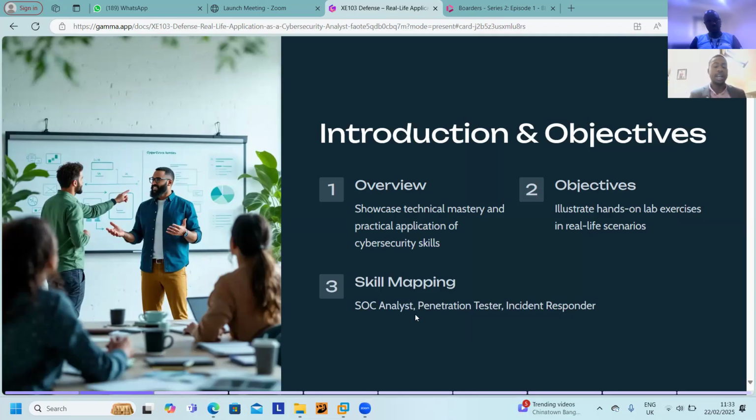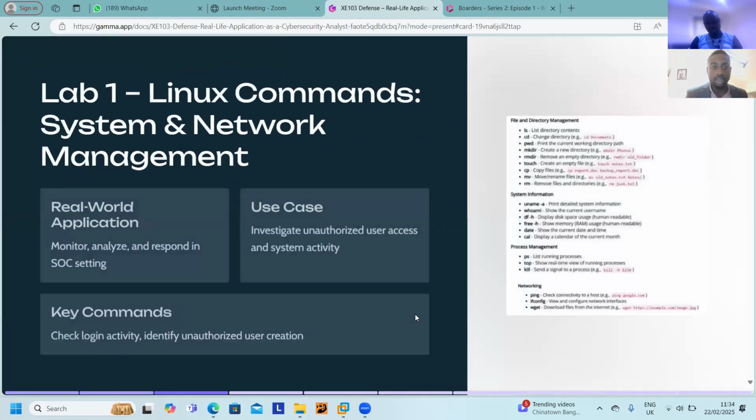A lot of these skills that I learned in Linux fundamentals can be used in SOC analyst roles, penetration tester roles, incident responder roles, or simply as log checking on a day-to-day basis if you're a log checker. Each of these three points are going to intertwine with everything that I'm going to be showcasing. So without further ado, let me go on to the first thing we learned, which was Linux commands in system, network, and management system.